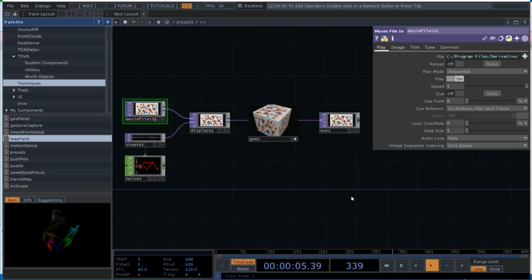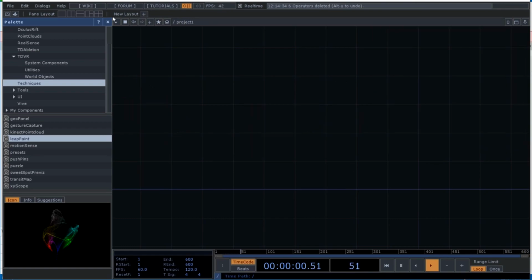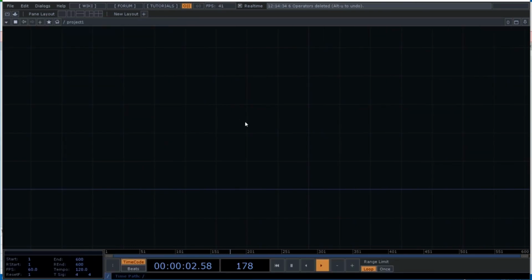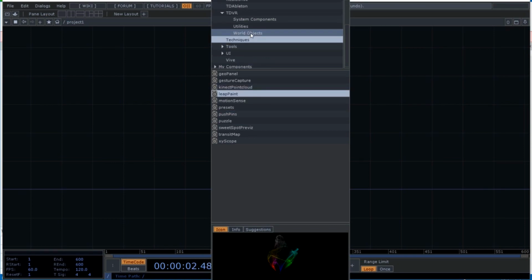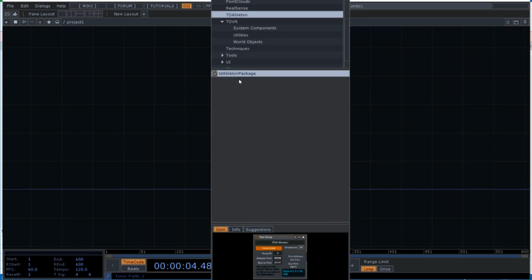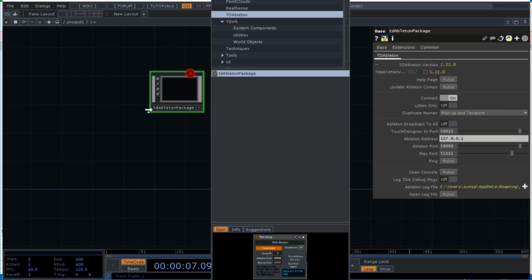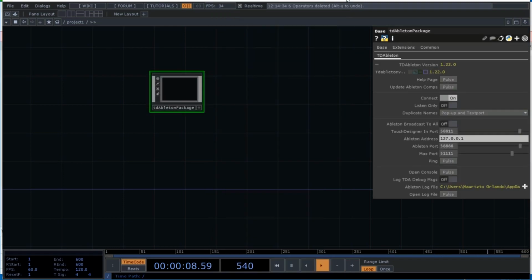And I go into new TouchDesigner project. Here I delete my operators, I close my palettes, and then I start. Actually, I need the palette, so I will reopen it with Alt L, and I get the TouchDesigner Ableton, and I drop my TouchDesigner Ableton package.